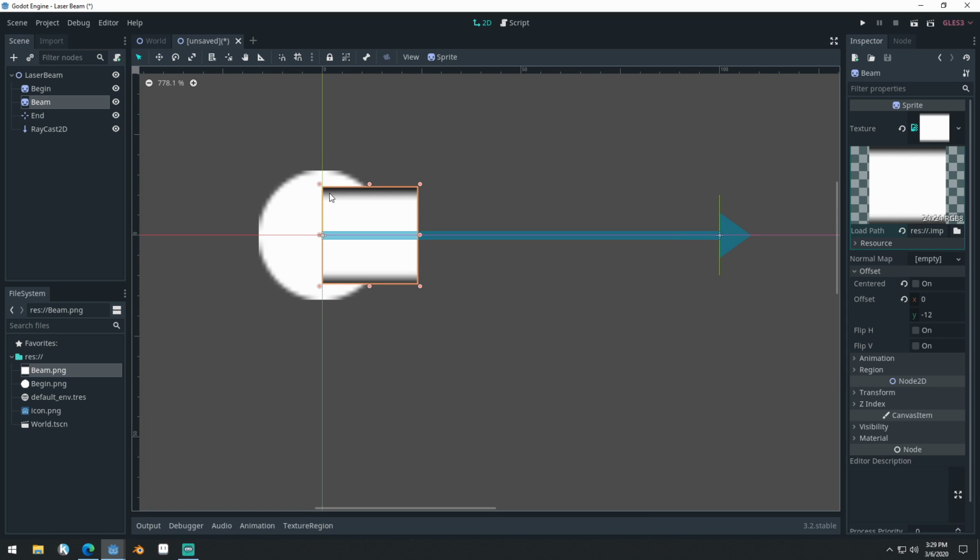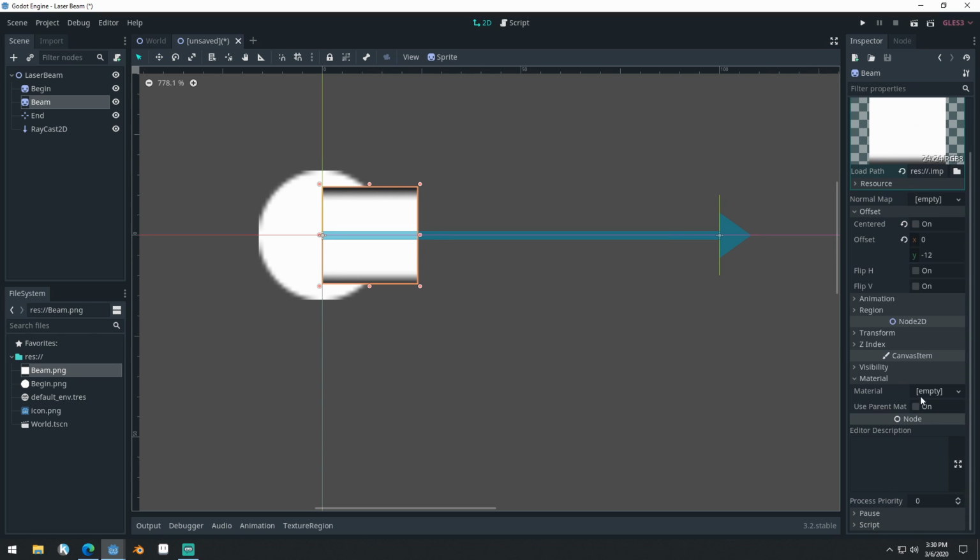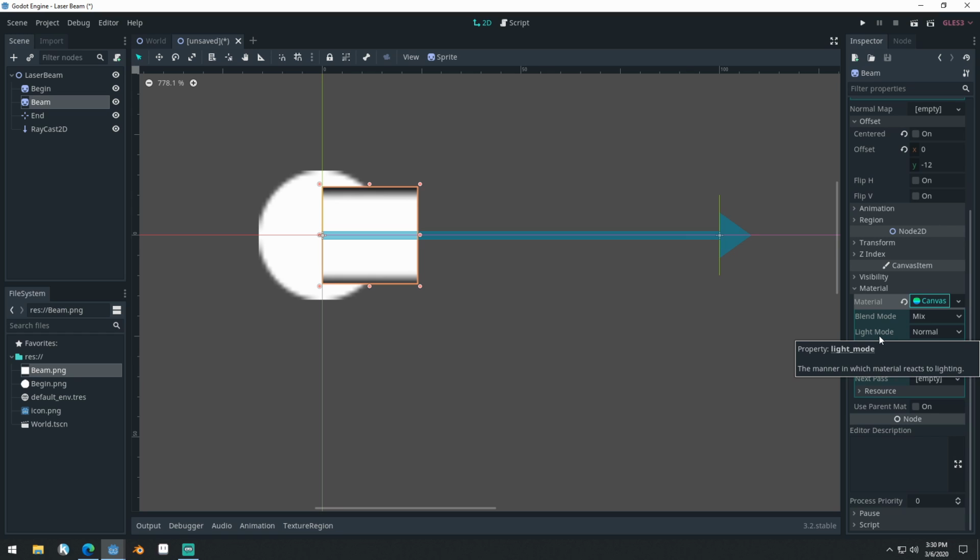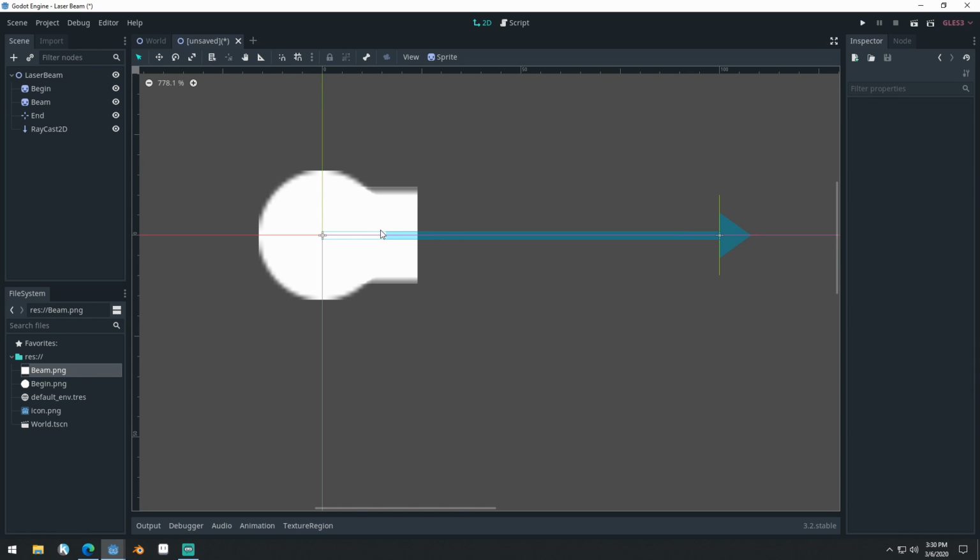But we've got this black here around the edge. So how can we get rid of that? Well, we can use a new material here. We'll just create a new material and we'll do a canvas item material. And we can use this material to tell Godot how to draw this sprite and which blend mode to use. And we want to use additive right here. What that'll do is get rid of the black. Whatever was black in that image will become transparent, because that's how additive blending works.